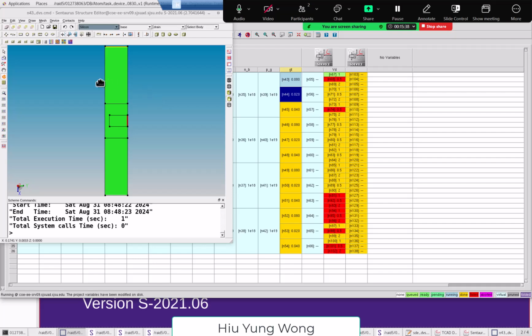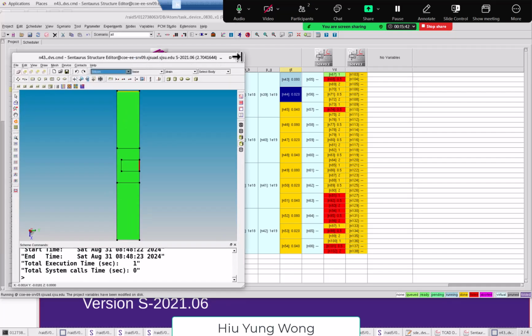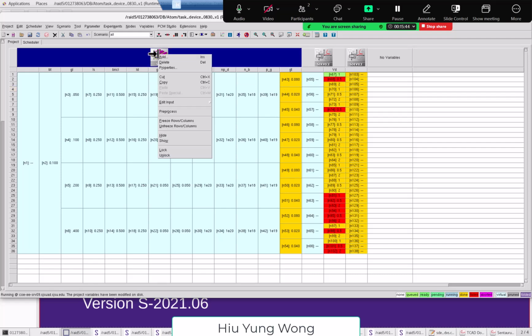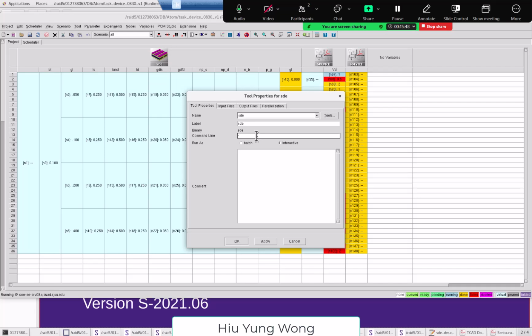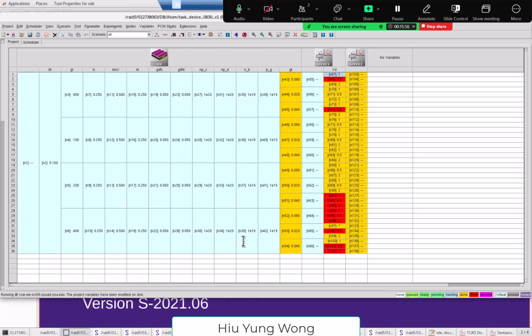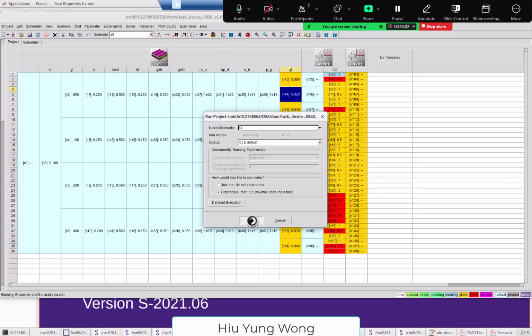Now you also see something, this one keeps popping up. You don't want to sit there and then close it. What you want to do is right click, property, and put -e. No, you don't even need to do that. Just choose batch, okay, not interactive. Then it won't pop up again in the future, right? For example, now I try to run this. It will just finish without popping up.